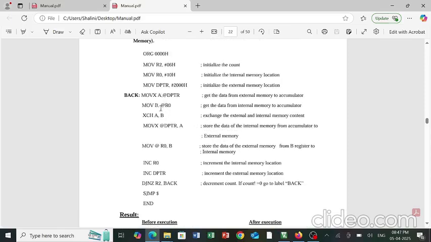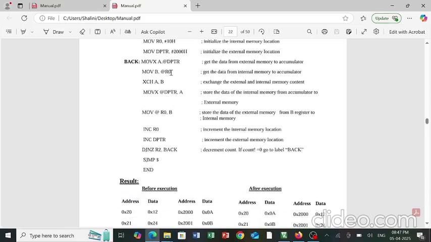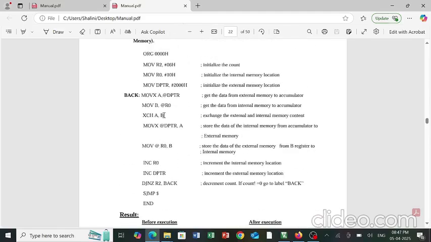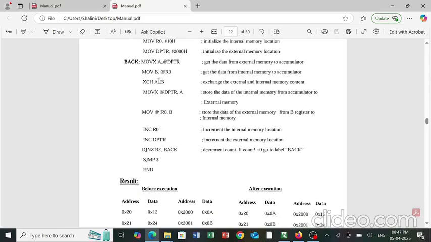After that we use MOV B, @R0, because @R0 is an 8-bit memory location, that is, an internal memory location. That's the reason we won't write MOVX, we write MOV. Here the data at the internal memory location is 12, so 12 will be moved to B. Now A is having the data 0A and B is having the data 12.